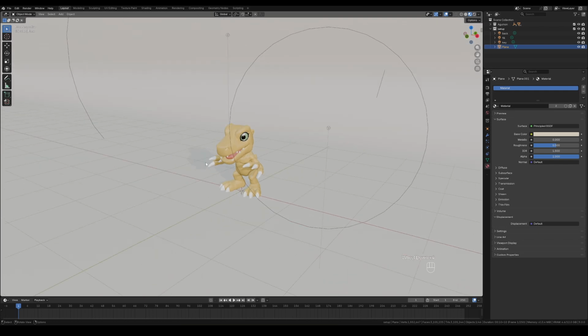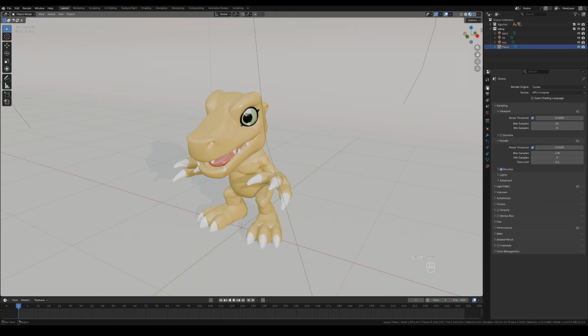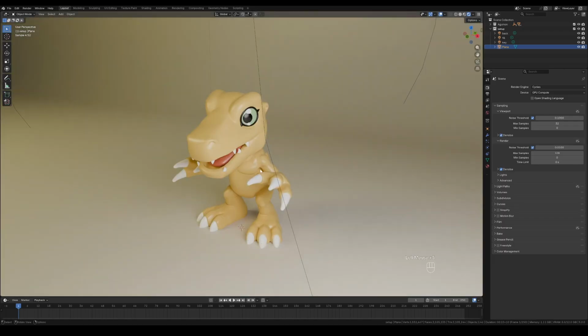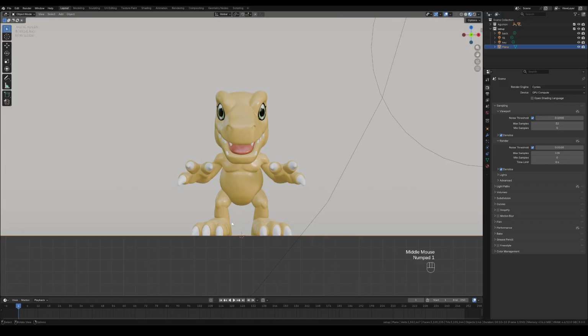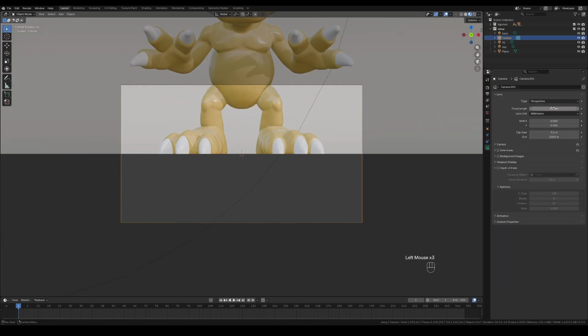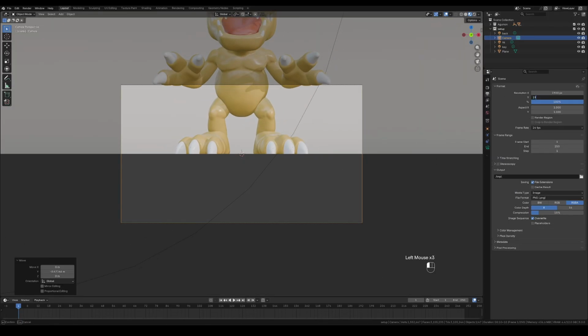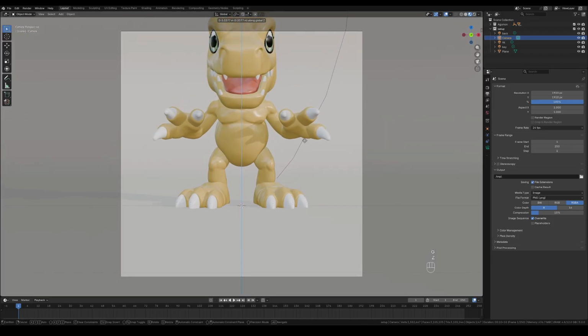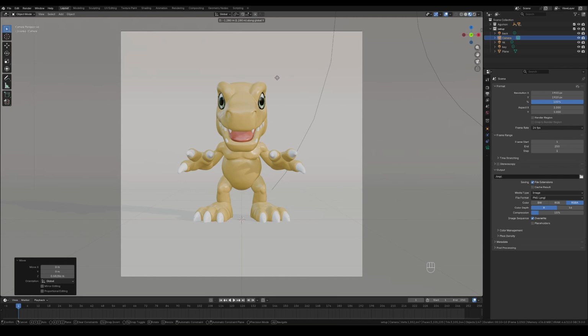Okay, here we have the model. The background, lights, and render settings are already set, so we can jump straight into the process. First, add a camera. I'm using a square format, 1920 by 1920. Move the camera until everything looks good in frame.